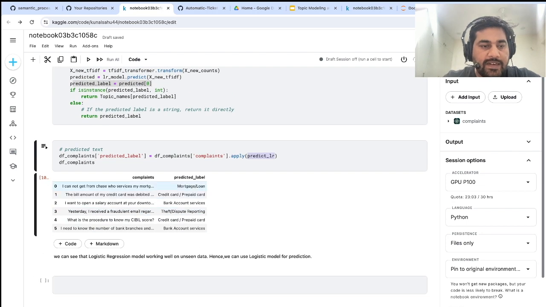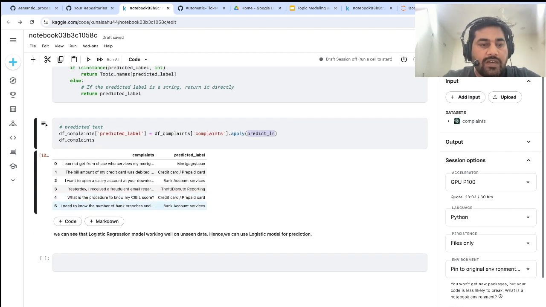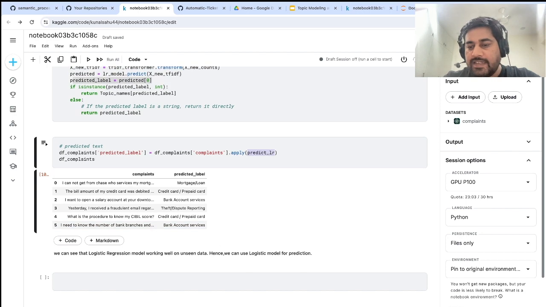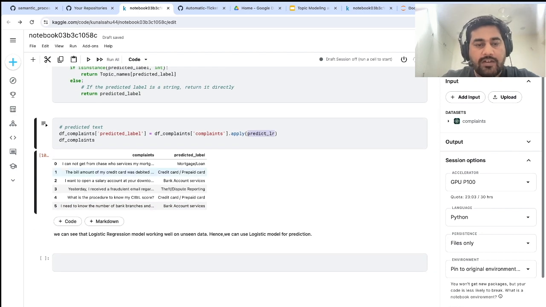So it's a mortgage and loan, and basically the bill amount of credit is a credit card, salary account is a bank account service, fraud and email trigger, so it's a theft or dispute. What is the procedure to know CIBIL score? Basically it's a credit card, prepaid card, and banking account service. So we can see that the model is performing well, and it's able to predict the complaints correctly.